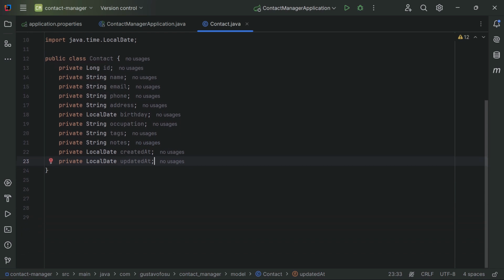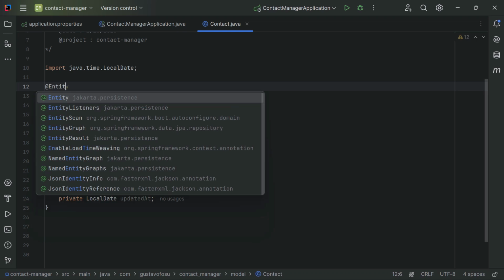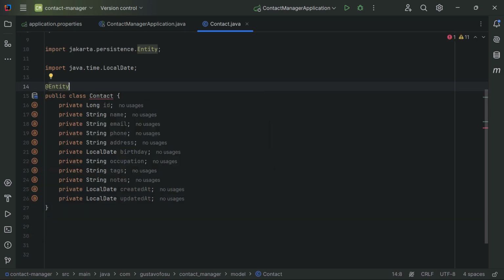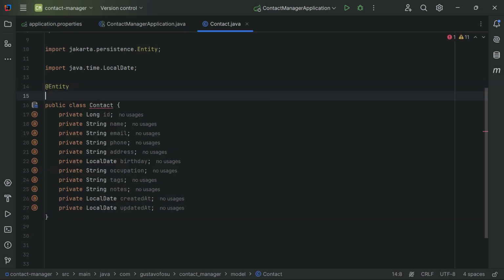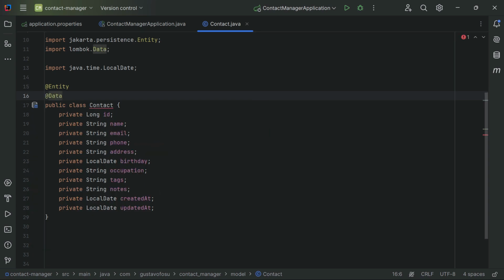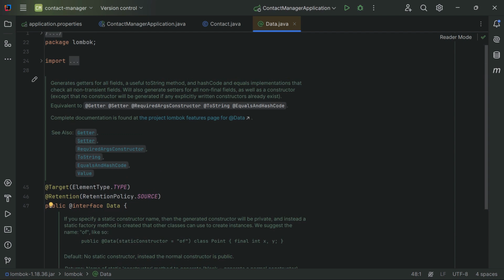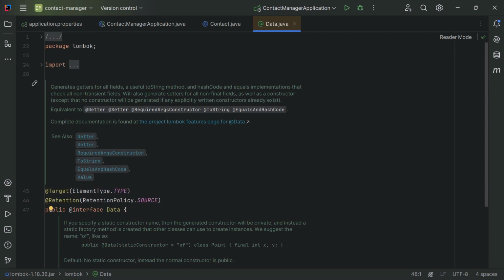Now for it to become a database entity, we annotate it with @Entity. We also need the getters and setters and constructors. So we annotate it with @Data from Lombok. Let's take a look at this @Data annotation. As you can see, it says it generates getters for all fields. We also generate setters for all non-final fields as well as a constructor. So our @Data will provide all this for us.